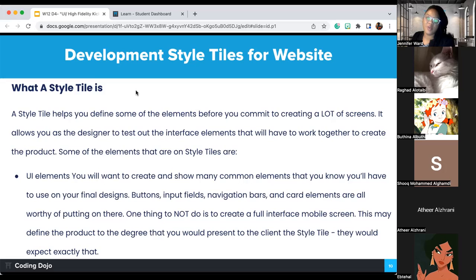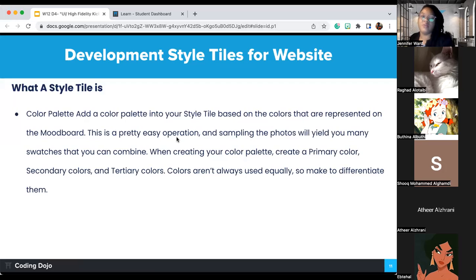All right, so style tiles help you define some of the elements before you commit to creating a lot of the screens, and allow the designer to test out the interface that will work. UI elements, you want to create and show those many common elements that you know, right, in your final design. One thing, do not create a full interface mobile screen. This may define the product to a degree, but that would present the client with the style tiles, right? So you don't need to do all that. You just need to have all the components there, right? All the elements.